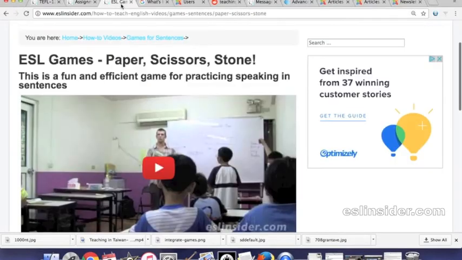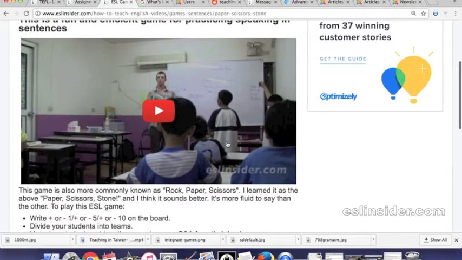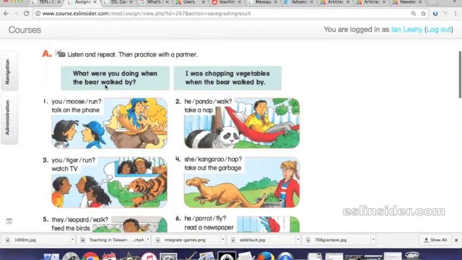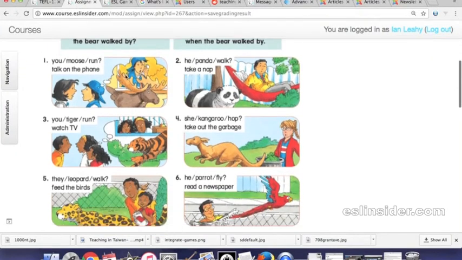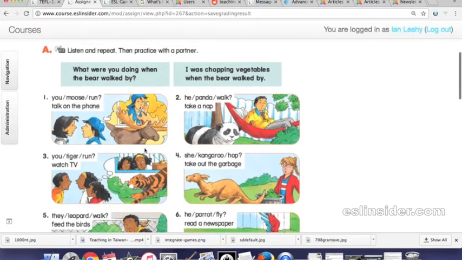So that's this game. It can be 1, 5, or 10. And if they pick 5, you do paper, scissors, stone, and if they win, they get +5 for the team. But if they lose, they get -5 for the team. So that's one example of an activity that would work with this content. The point of that is to give them more practice speaking the content in a game, which makes it fun. So it's not just boring repetition.